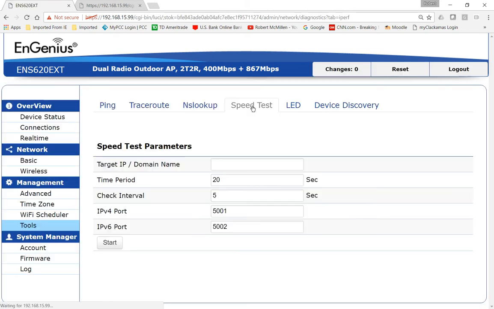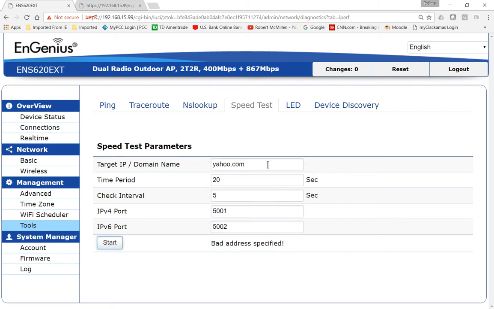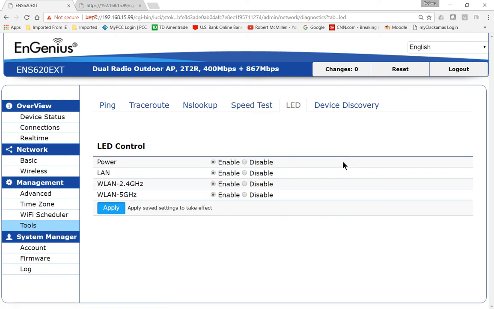Let's go to speed test. Let's go ahead and put in the target IP. And again, we'll just use Google again. Click Start. And we can see it says bad address specified. Let's go ahead and choose yahoo.com, and we're going to see something similar. Bad address specified. So under speed test, unfortunately, this is not working as of yet. So when we do an upgrade to the operating system, we hope to have that working. But for now, just letting you know it's there, and take a look at it at a later time.